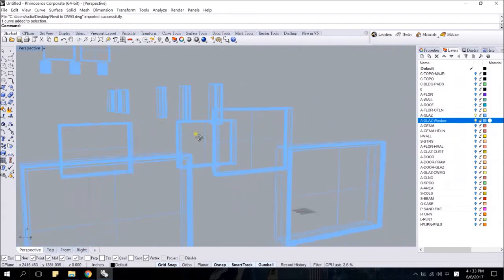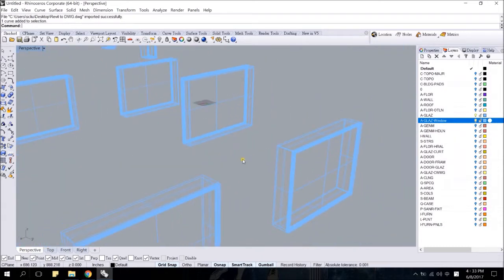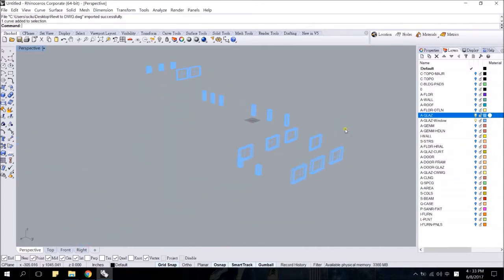So there are the windows. And we're going to explode them into surfaces. Okay, now we have it. And we turn off the frame. That is the glass itself.